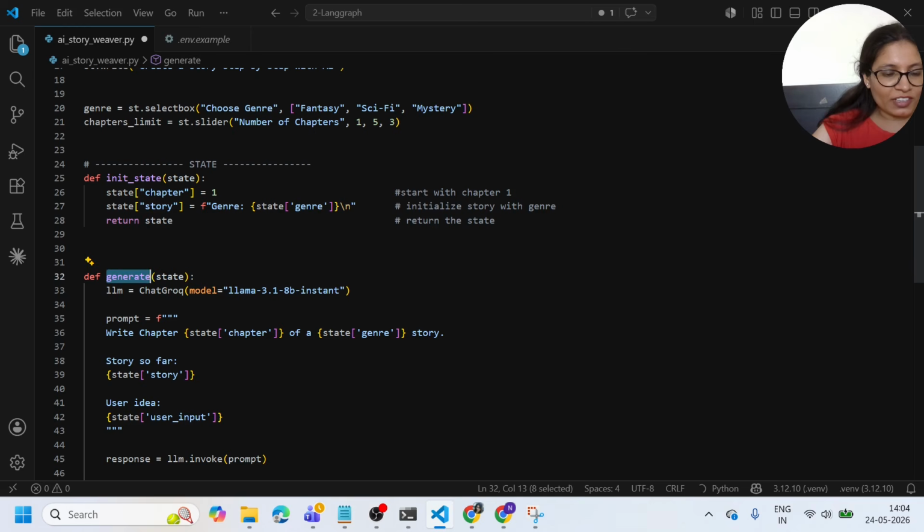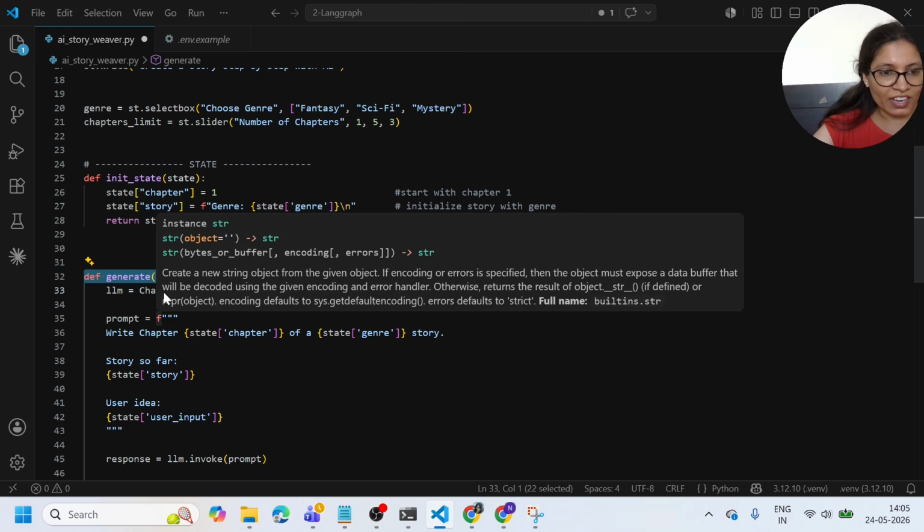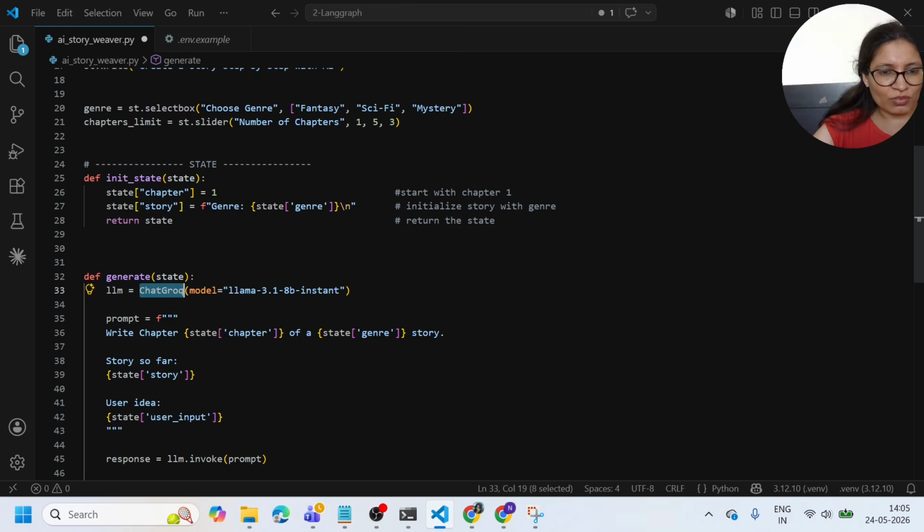Now after the first state, you can see this is another function, generate, where I pass the state. It is the function that generates the story content using the LLM. LLM equals ChatGroq, model equals llama 3.1 8B instant. So here I load the Groq LLM model, and next is the prompt sent to the model.